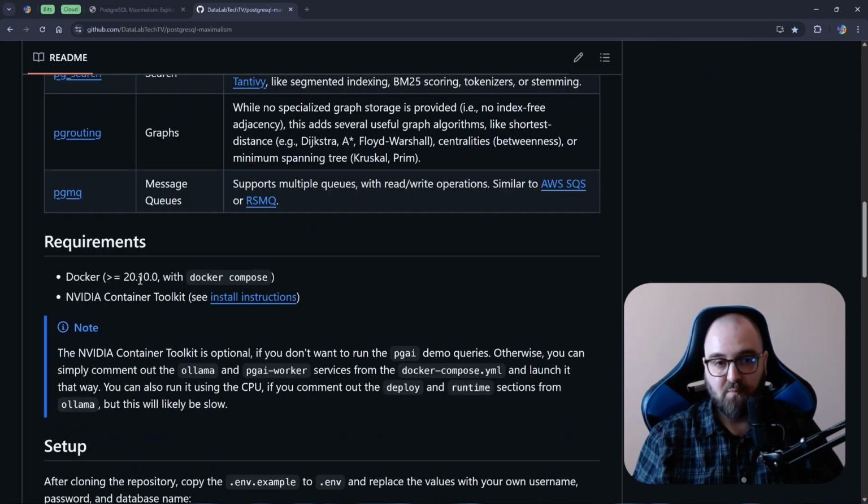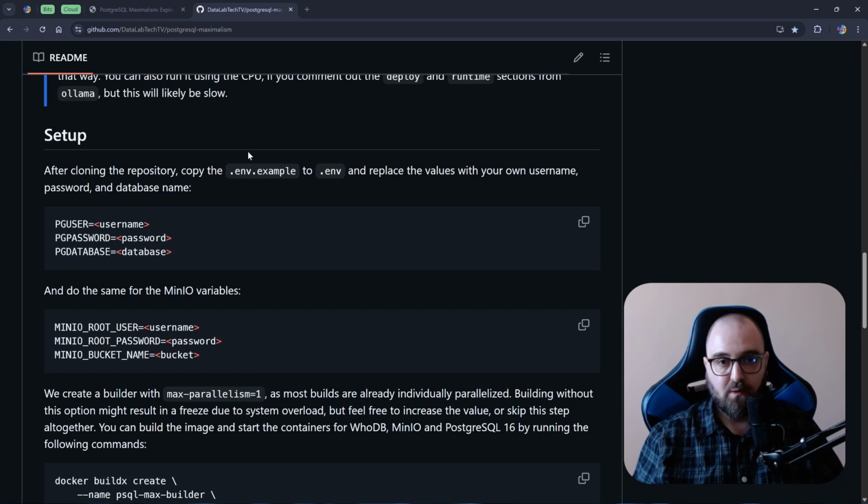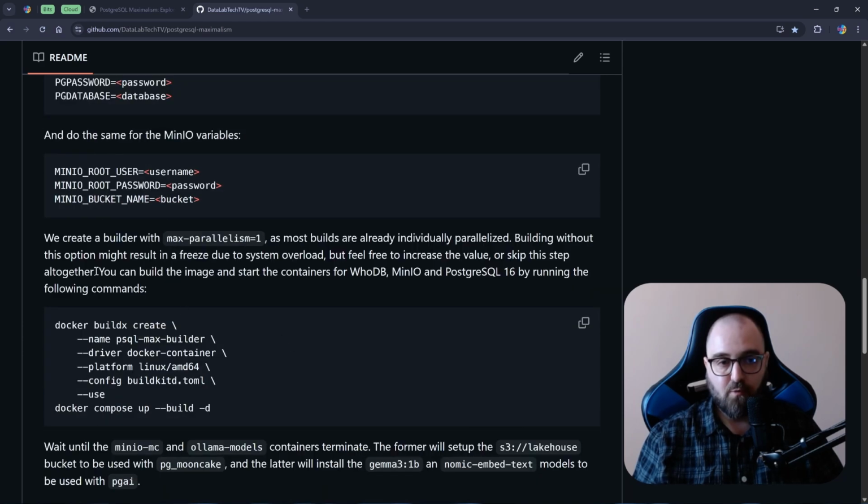You are recommended to run at least Docker 20.10, which has Docker Compose included. You can optionally install the NVIDIA Container Toolkit if you'd like to run the AI stuff on your machine. If you have a graphics card that can support the model, then you should install this as well. There will be a .env.example file that you can copy to a .env and replace with your own credentials and database. There is also a configuration for MinIO and a bucket, which will be used by PG Mooncake.